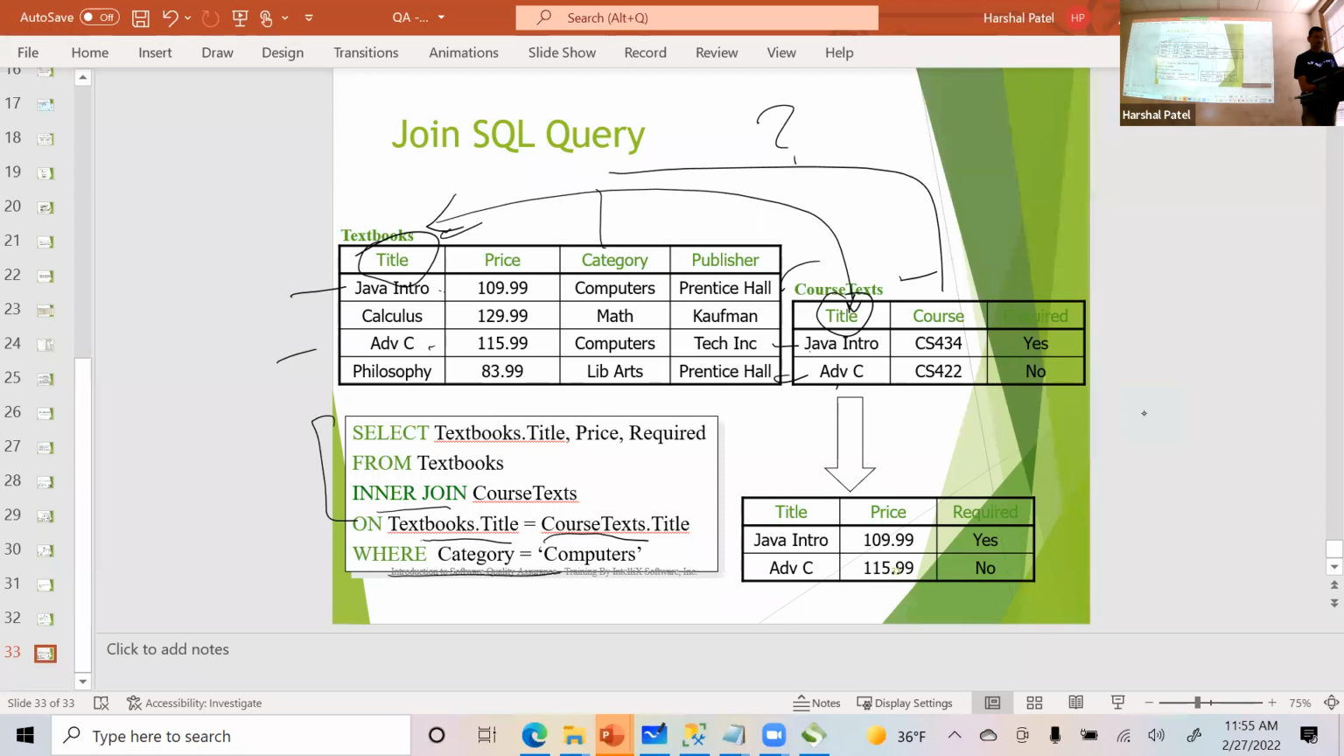And then it looks at where category is computers. So first it will pull these 2 records, because these 2 are common in both tables. Then it will apply the category equals computers filter condition. And it will return me these 2 records. Okay, because both of them have computers.